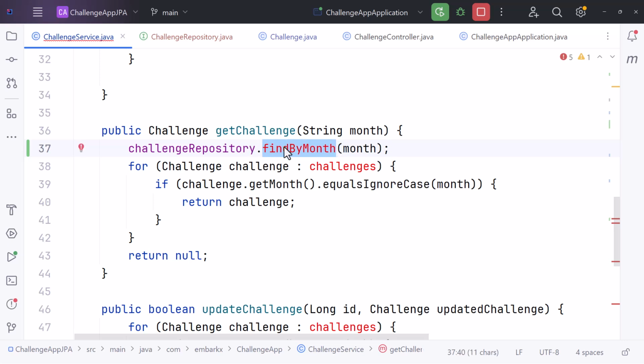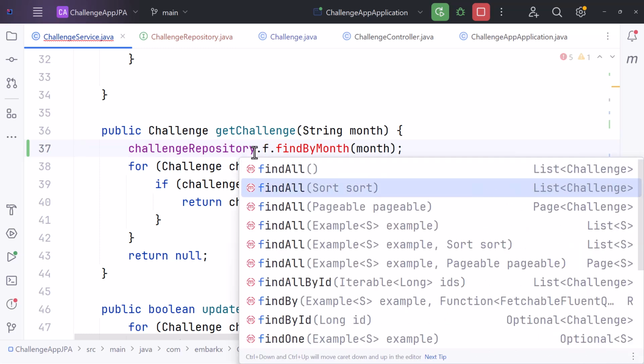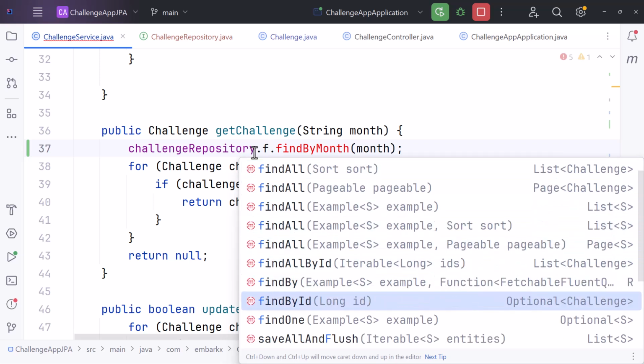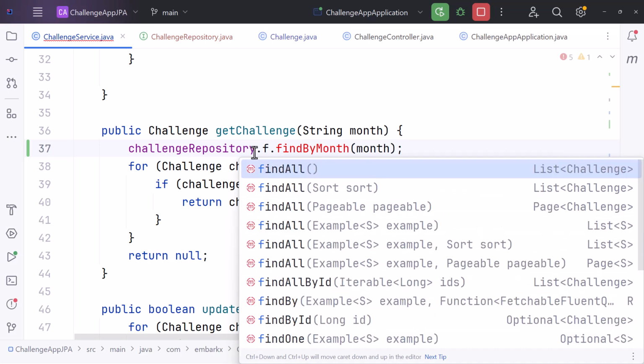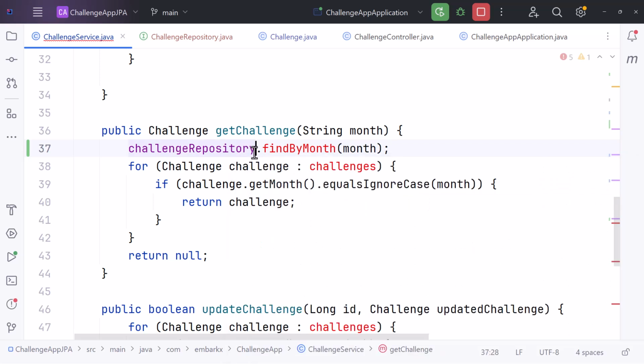Why find? So why are we saying find over here? Because when you talk about repository, everything is by find. So if I say dot find, if you need to fetch anything, it starts by find. That is the convention. Okay, so you can see over here find by ID. If you want to find a specific challenge by ID, you have to use this method and pass in the ID. If you want to find all, you can pass in the sorting order as well. So find is the convention. Okay, you cannot use get over here. So we are saying find by month.